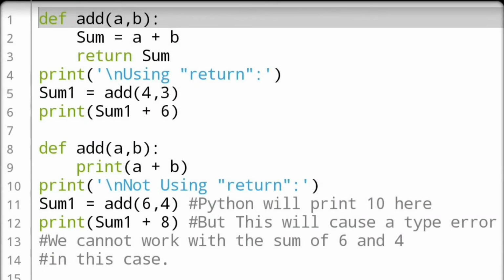Code to explain when to use return and when not to use return. Here, we define a function add, which adds any two numbers given to it. We store the sum of these two numbers in a variable. The function returns this value, using a return statement, at the line where the function is called. We store this return value in a variable, sum1. We then print the sum of sum1 and 6. We expect the final output to be 10.